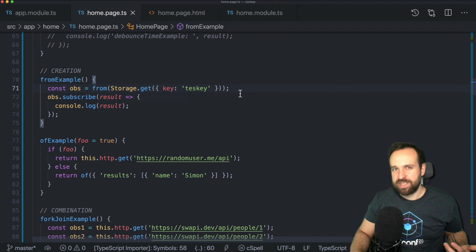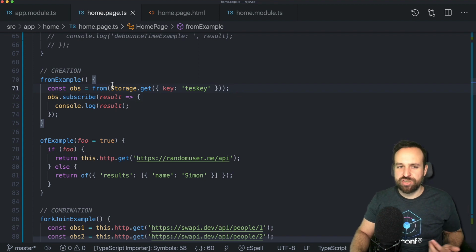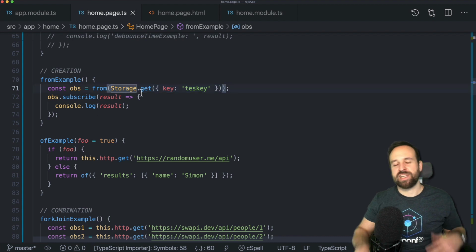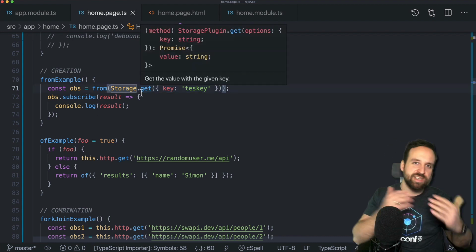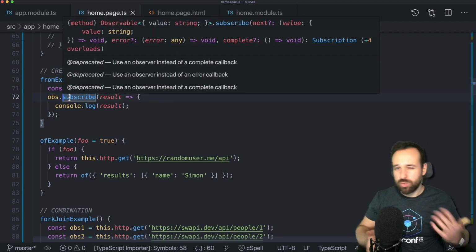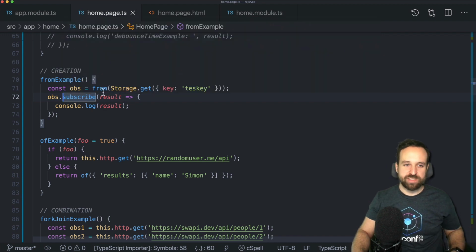This can be really handy if you have some kind of authentication logic where your token is stored in local storage or capacitor storage, and you need to get the token first and then attach it to the HTTP call. So you can have subscribe, or you have a pipe, then you map the result. We will see those operators in a second. So that's from. Next one is of.